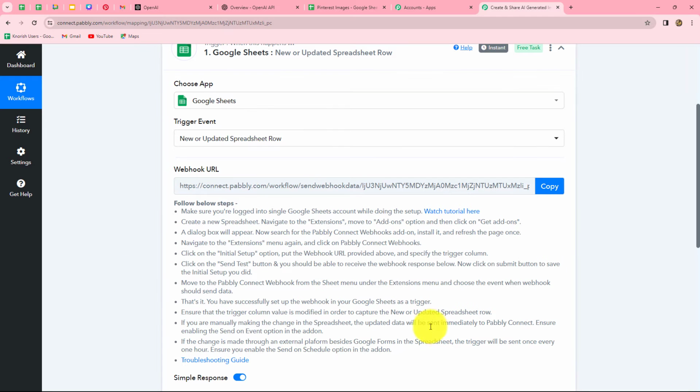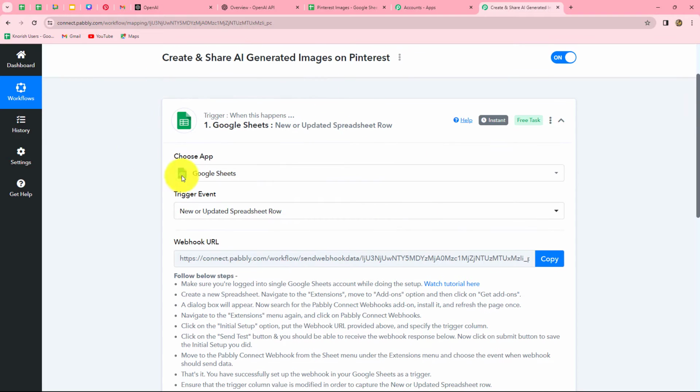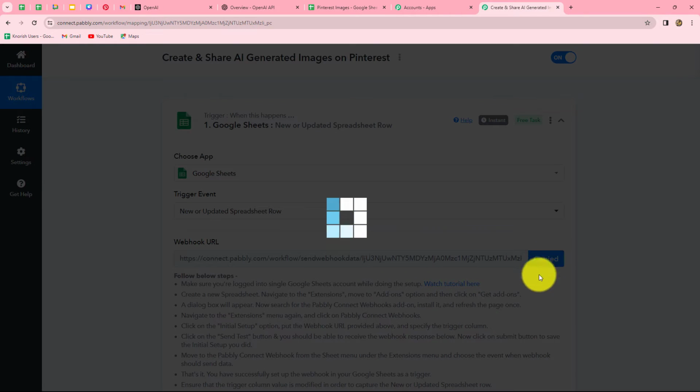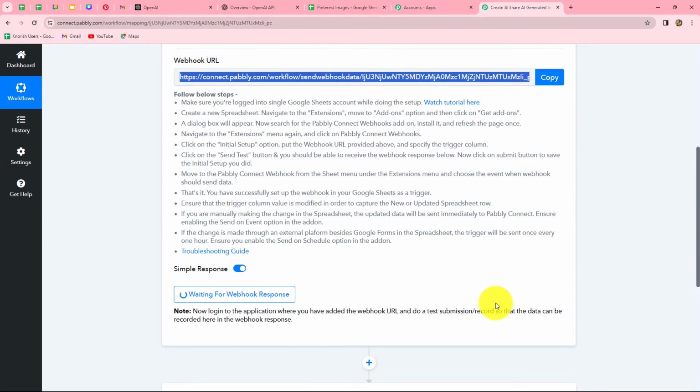We need to follow these instructions step by step in order to connect our Google Sheets with Pabbly Connect. And this webhook URL is going to act as a bridge for sending the data from Google Sheets towards Pabbly Connect. So first of all, let us copy the URL. And then I'm going to tell you exactly what we are supposed to do.